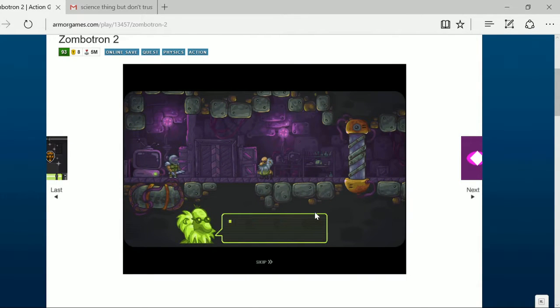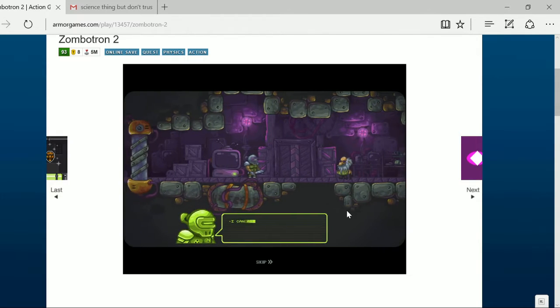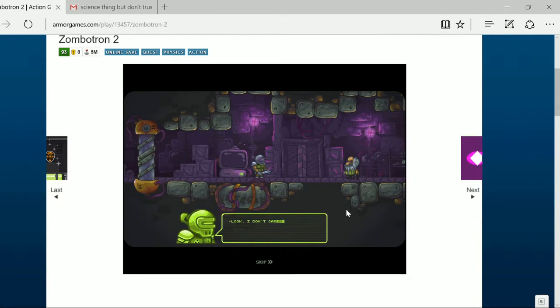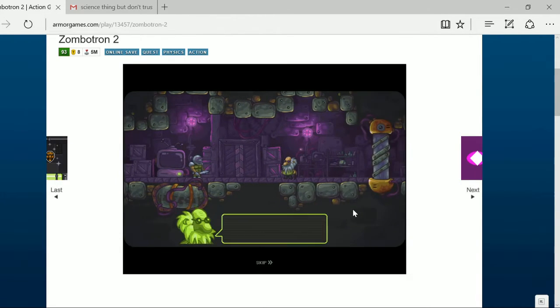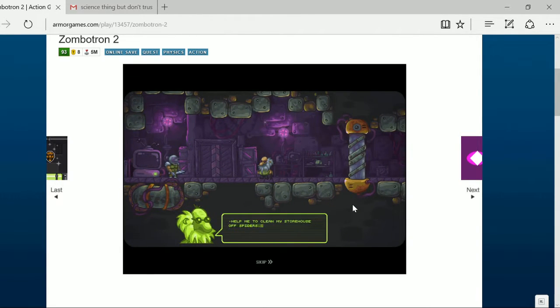Over here, I'm about to go into a cutscene with a doctor. See, it says, "Hey, don't shoot me. Look, you don't look like a..." And here we're having a conversation. But the basic thing is, he's asking me if I could exterminate some spiders for him.